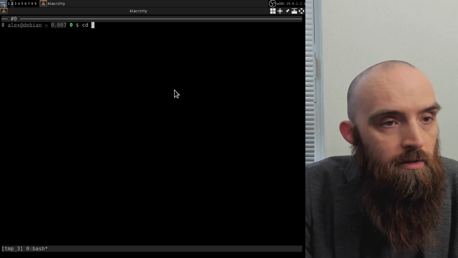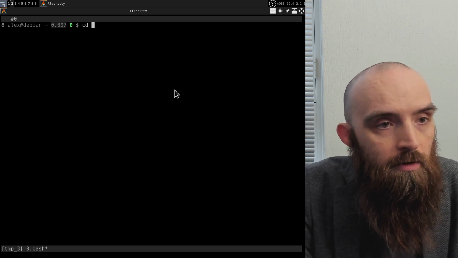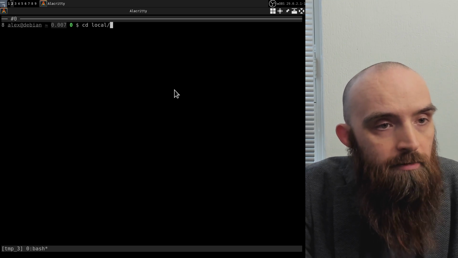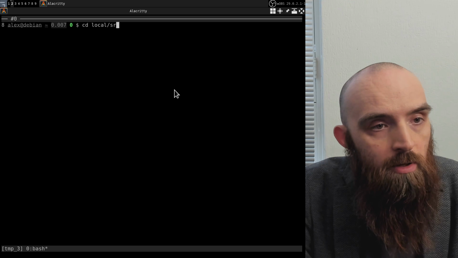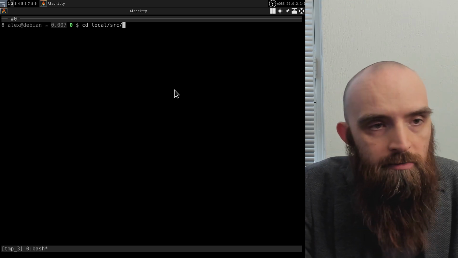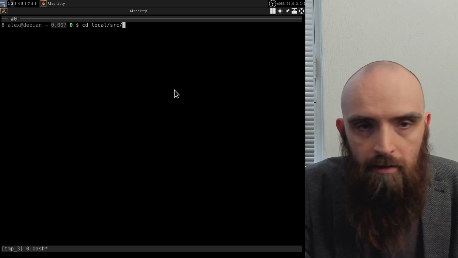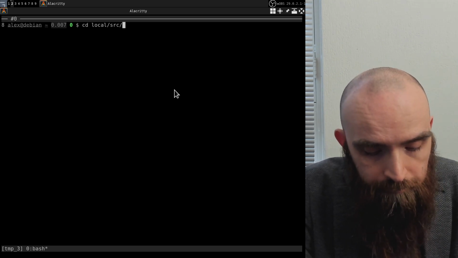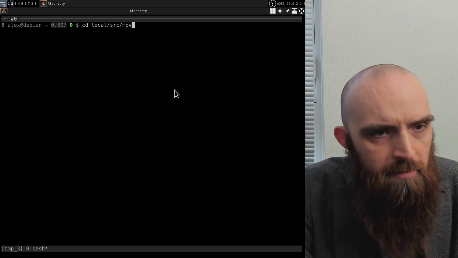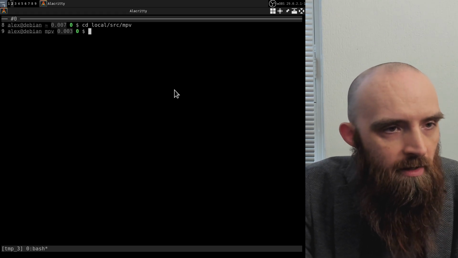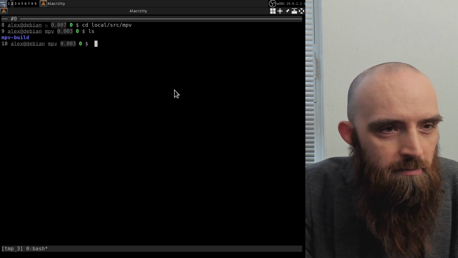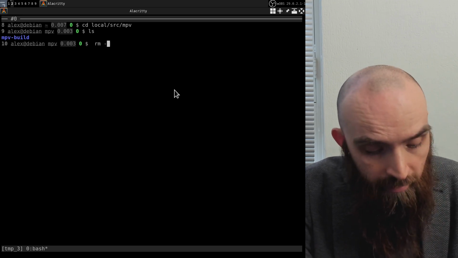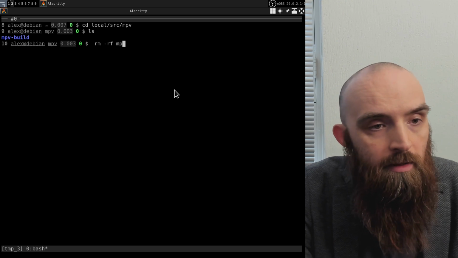So I will cd to this directory that I have here, local src. This is where I clone all of the source code that I download from the internet. And over there I also have an mpv subdirectory, and in there I already have an mpv build, but I'm going to go ahead and delete that and just clone it again.